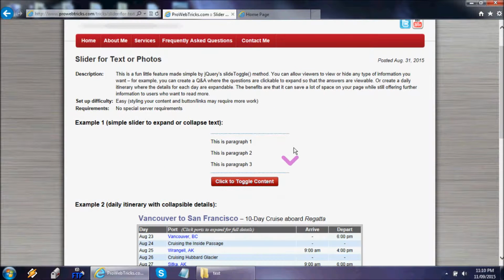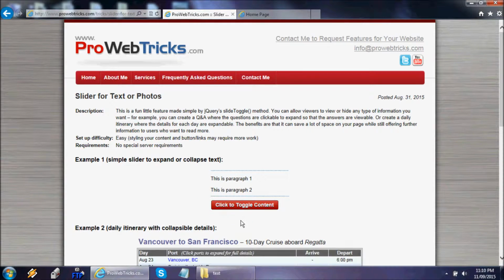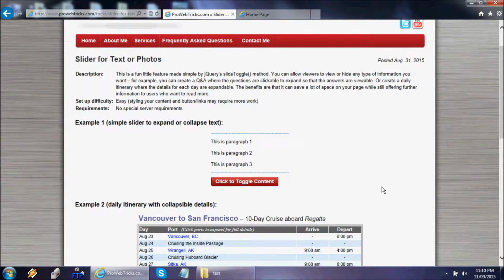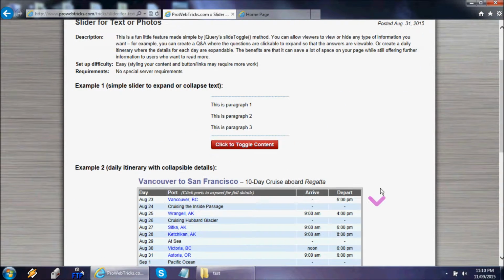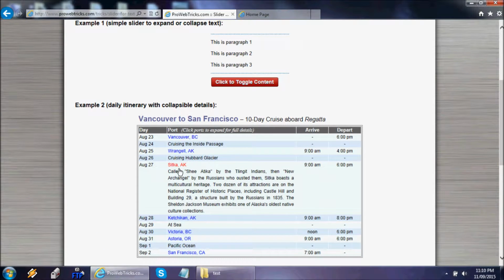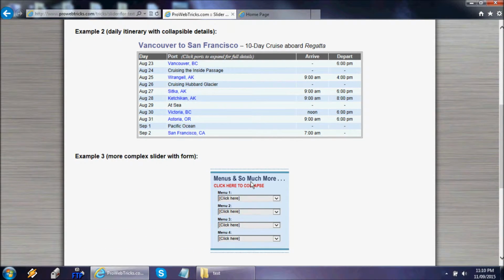On the page here, on my sample page, you can see that I have paragraph 1, paragraph 2, paragraph 3. As I say, you can put any content in here and toggle it up and down. Another use of this feature would be to create a daily itinerary such as this for a cruise. So we can hide information about each port here, and then it's just a very space efficient way of showing that information. And so here's a form.